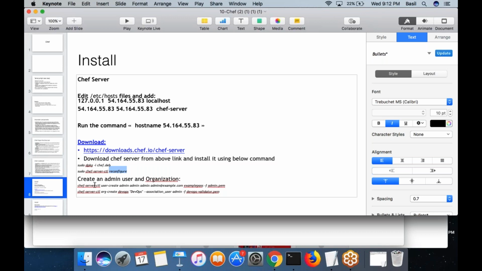Then you want to create a user and one organization inside the Chef server. This is the syntax. So chef-server-ctl user create, then you provide the username, the first name, the last name, the mail id of the user, then the password of the user, followed by the key file. So run this command, a user called admin would be created inside the Chef server and his key also would get generated, and that would be saved inside a file, admin.pem.